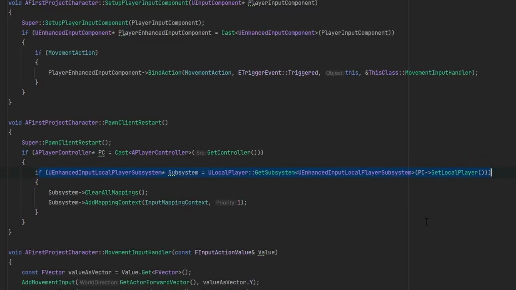Then we first clear all of the mappings that are currently associated with it. And then we add a new mapping context. This new mapping context will then tell it how the bindings are all set. So for example, it will tell it that WASD is the input for movement. And then we have the handler for the movement input.